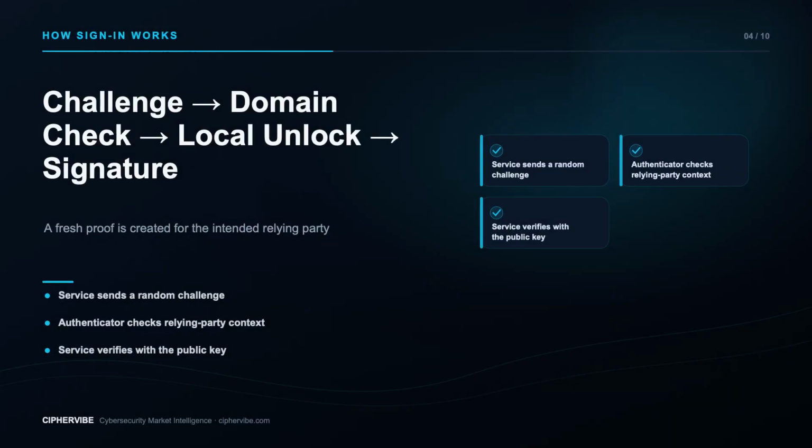Here is the interaction. First, the service sends a fresh random challenge and identifies the relying party, the website context for the credential. The browser or app passes the request to an eligible authenticator. Your device asks for local approval, such as a fingerprint or PIN. The authenticator signs data tied to that challenge and relying party context. The service verifies the signature with the stored public key. The private key never needs to cross the network.